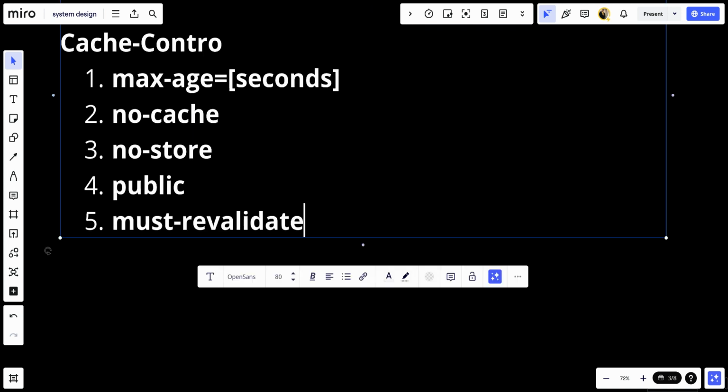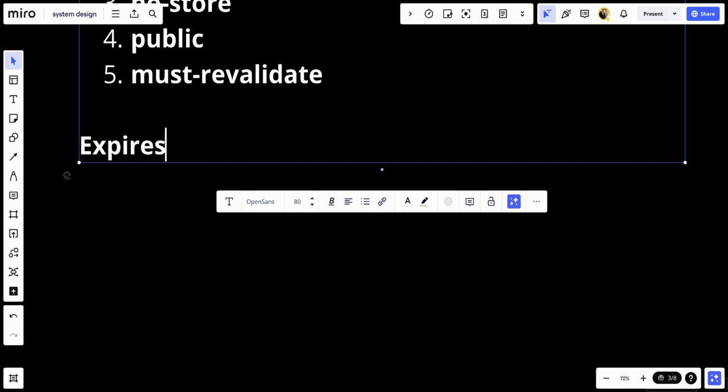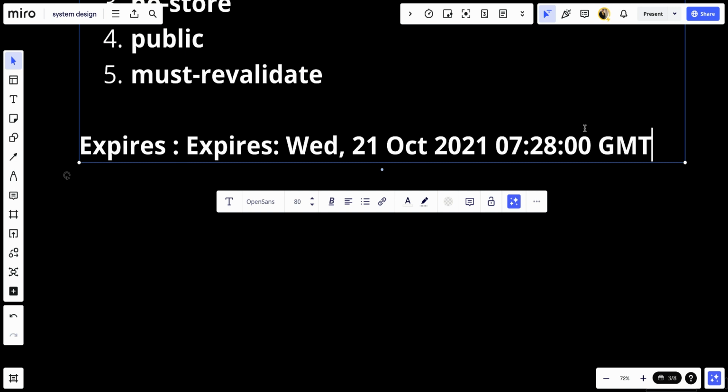We will now talk about Expires. The Expires header is a bit older and provides a specific date and time after which the response is considered stale. This header is straightforward but less flexible compared to Cache-Control because it uses absolute time. For example, we will have something like Expires: Wednesday, 27th October. If both Cache-Control and Expires are present, Cache-Control takes precedence.